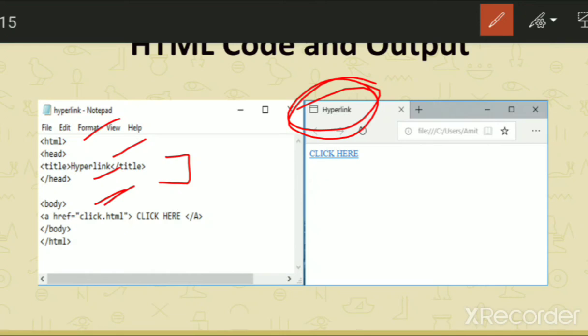Then we have the body section. In the body section, what you have to do is write: click here is the hypertext. Okay, so when you click on the hyperlink, it will open this click.html document. Okay, so this is href, we will give this click.html and the text click here, and close the anchor tag. Okay, see, as I told you earlier, HTML is not case sensitive. That means even if you write in small or in capital letters, it means the same.